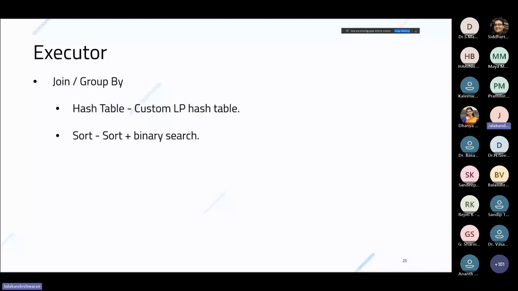We can build a hash table using one of the inputs involved in the join. Again, we can use the other side to actually probe the hash table to build the output tuples. And when it comes to sort-based joins, we can sort both the sides and do binary search using one of the sides to figure out which tuples match. So that is how we do it.